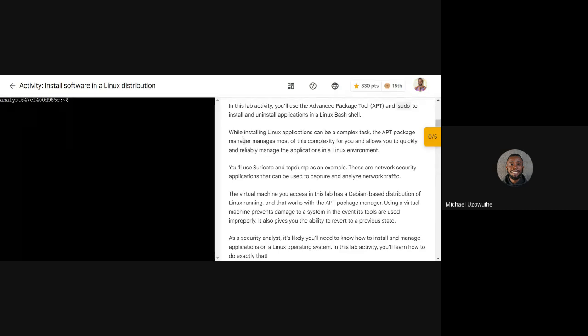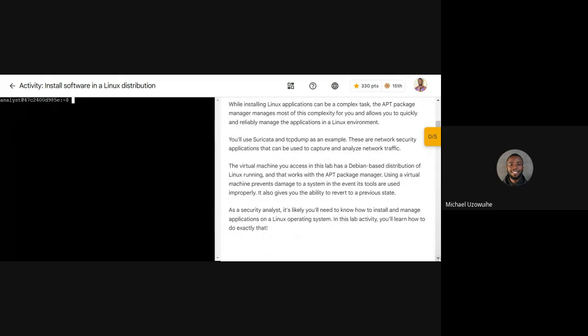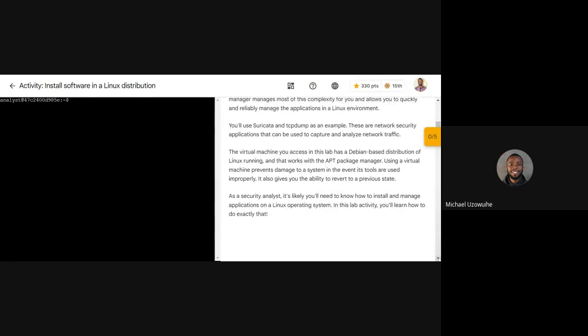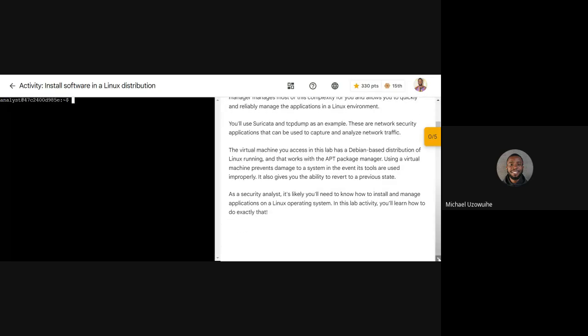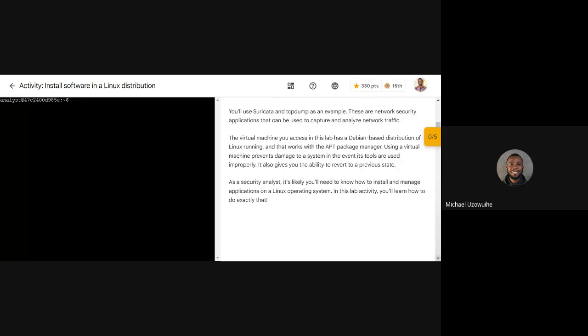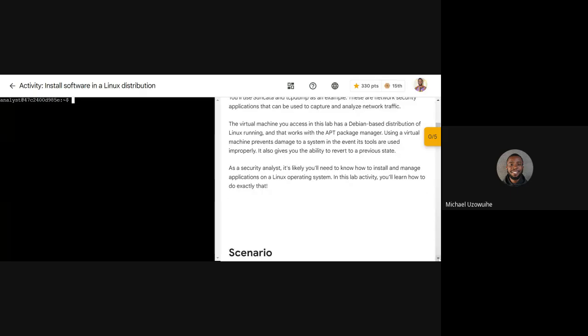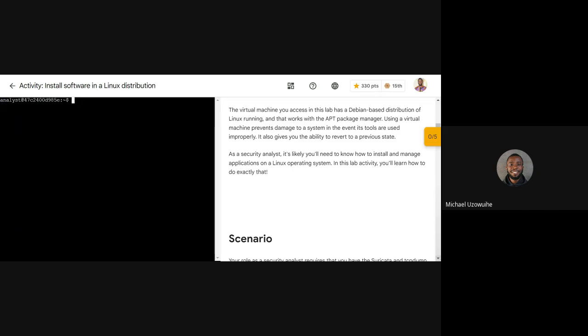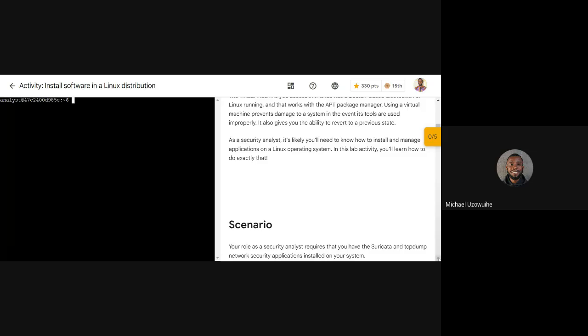So, as we are reading down: while installing Linux applications can be a complex task, the APT package manager manages most of this complexity for you and allows you to quickly and reliably manage applications in a Linux environment. You will use Suricata and tcpdump as examples. These are network security applications that can be used to capture and analyze network traffic, which I've already told us what tcpdump and Suricata are used for. The virtual machine you access in this lab has a Debian-based distribution, as you already said, which can be Ubuntu or Kali Linux, and that works with the APT package manager.